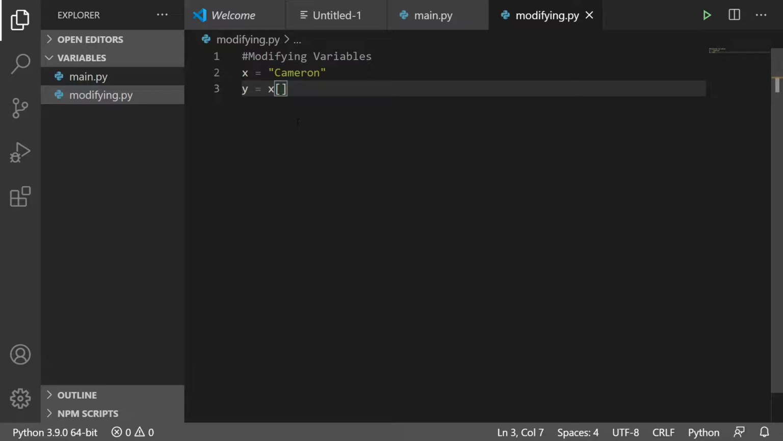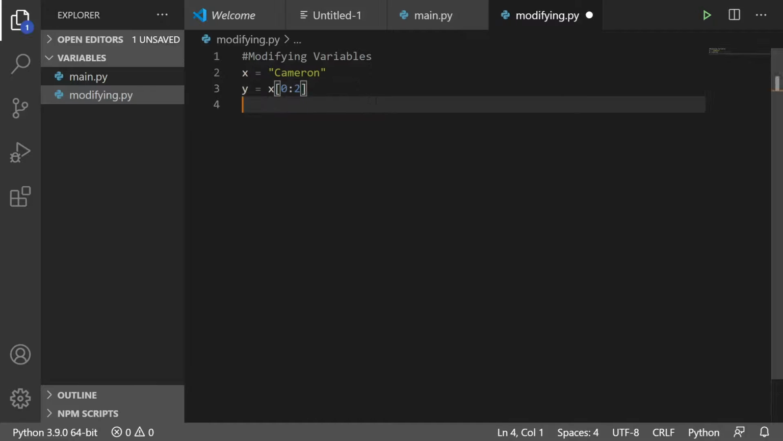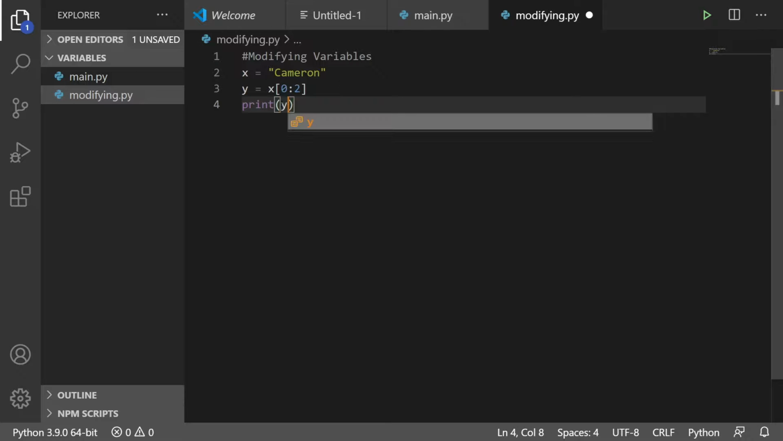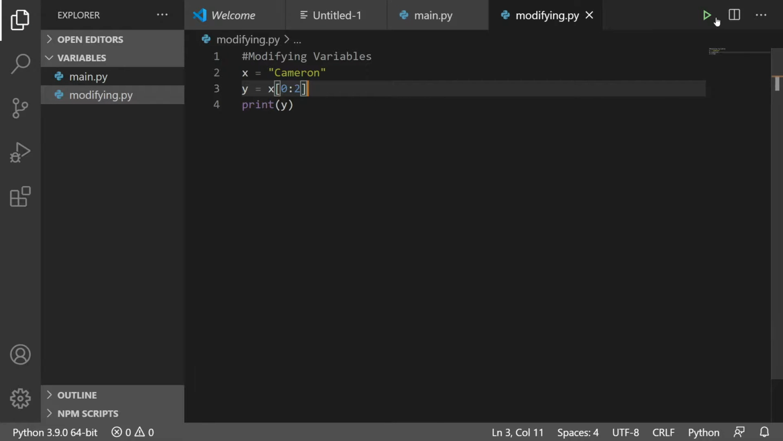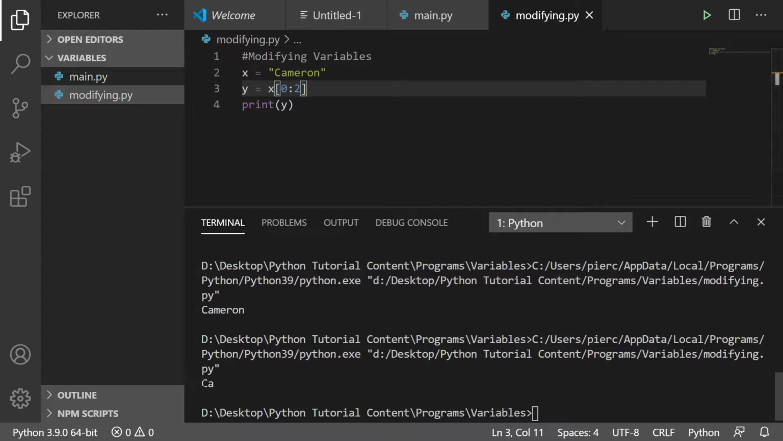So let's go ahead, and I know that strings are a collection of characters, so what we can do is simply get 0 to 2. This position is 0, 1, 2. So this y will equal cam. So let's test this out, shall we? Let's go ahead and do print, and we're going to put a y here. Very simple. Now we have a CA.